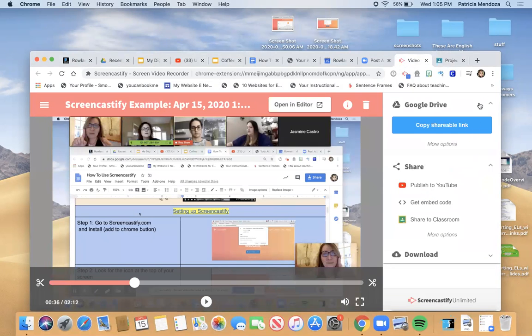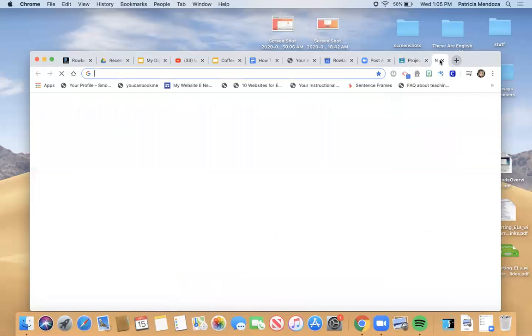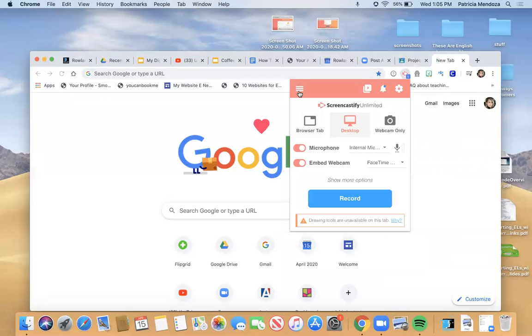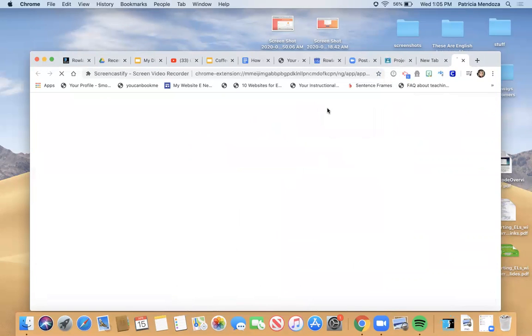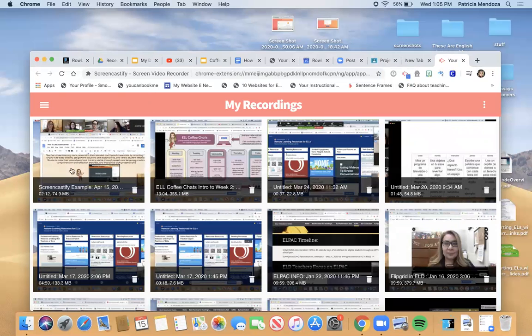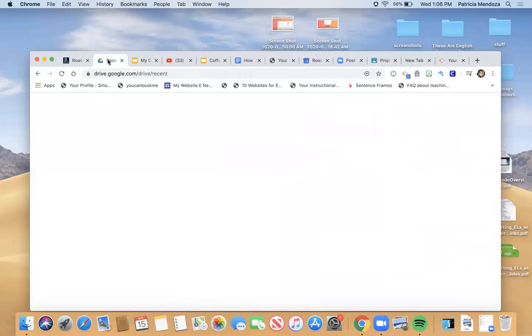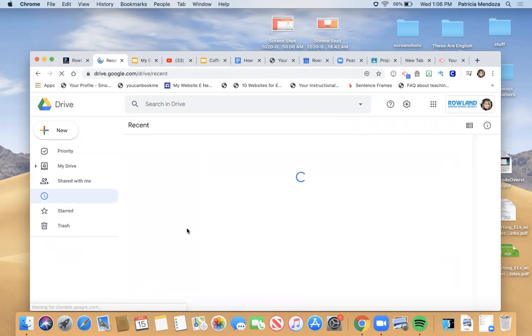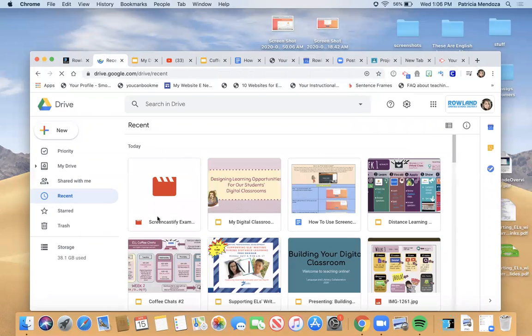We're done. This would be the place now, if you want to see where it's housed. And if you want to see it, it'll show up in all your recordings. It should be the first one. There it is. You see there. And if I went into my Google Drive, I could refresh this and it should also be showing up in my Google Drive. And it's right there.